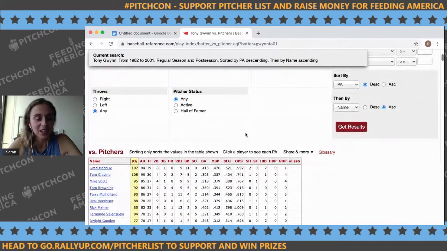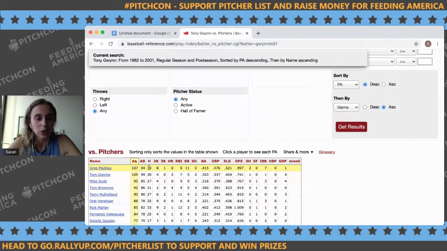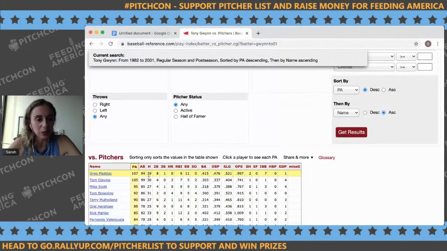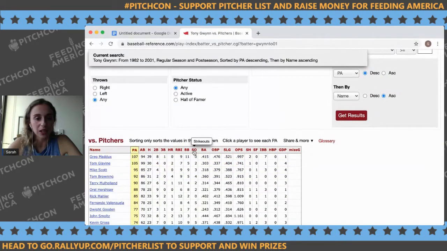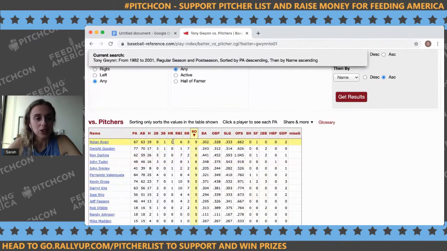So fun things. But it's going to automatically sort by plate appearances. So you're going to see that Tony Gwynn faced Greg Maddux more than anyone else in his career, and then Tom Glavine next. But we can also sort it by other things. So if we sort it by strikeouts, we're going to see that Nolan Ryan had 9 strikeouts of Tony Gwynn, which is the most times that Tony Gwynn struck out against any pitcher, which is pretty good, only 9 times in a very long career.